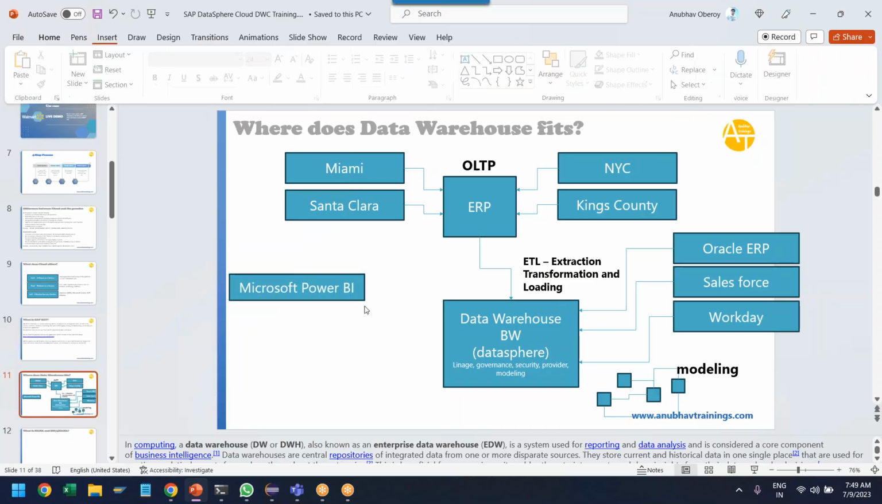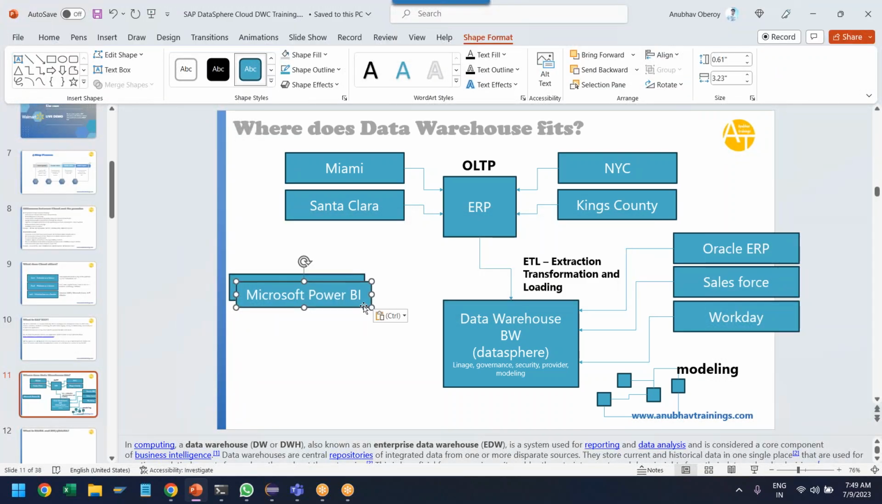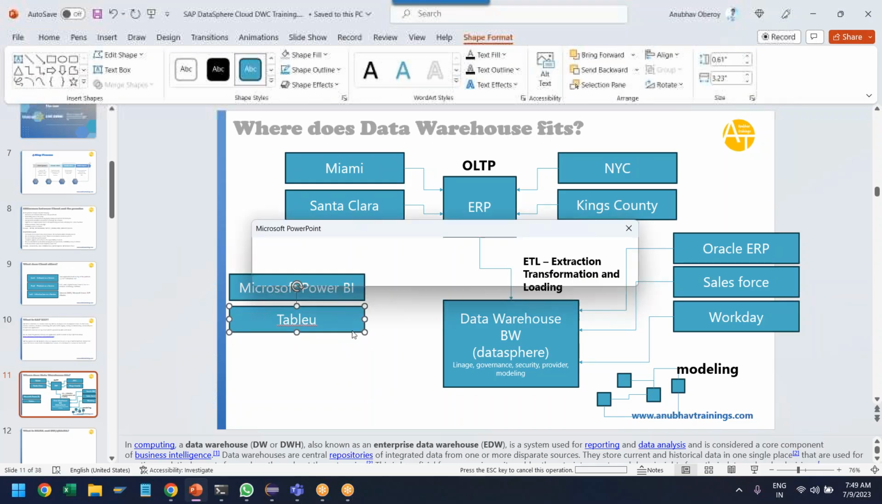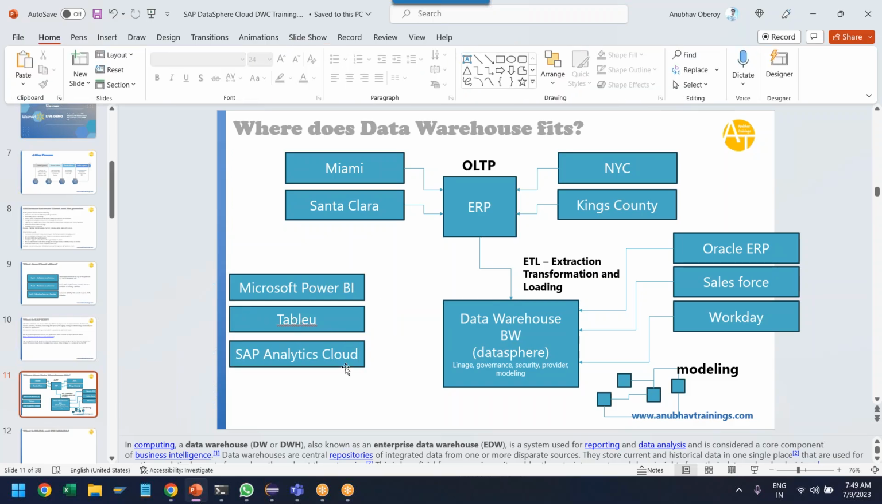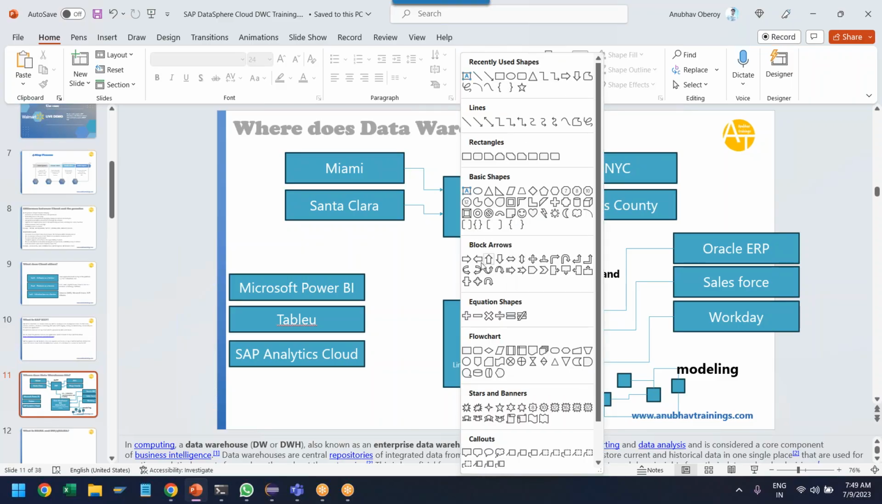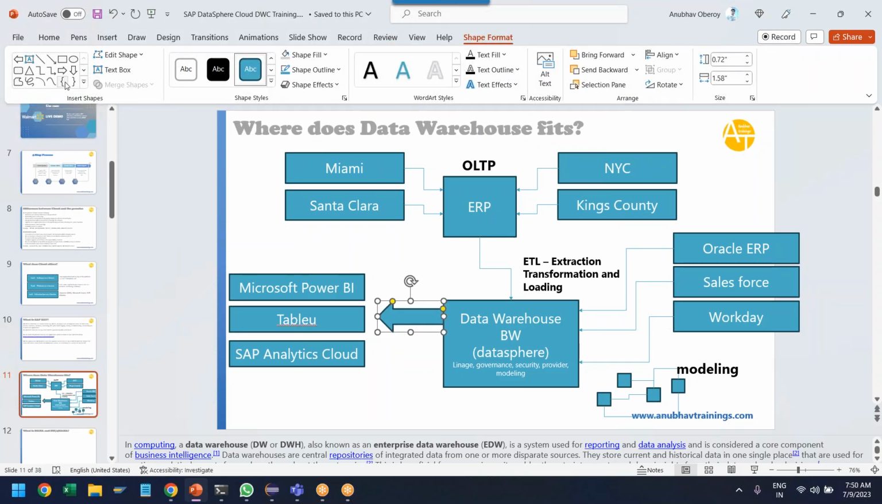It's a consumer of data. Then, after Microsoft Power BI, you can use Salesforce Tableau. You can use SAP Analytics Cloud also. That is also another consumer of this data. So these are reporting tools which report the data by looking at the data models which you built, the business models which you built. You will then consume these business models from the DataSphere in these tools. So any of these tools you can use.